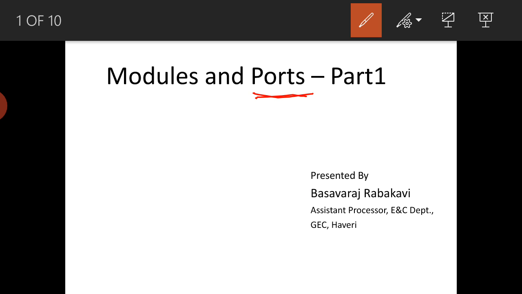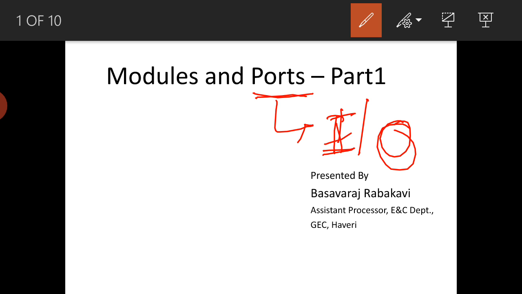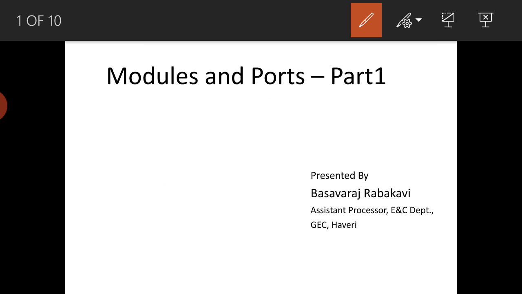And ports. As the name suggests, a computer or any device will have different ports, like the USB port, parallel port, serial port. That is nothing but what we call IO, that is inputs and outputs. The inputs and outputs we will define with the ports, so that we call ports. The module is a program, the Verilog program in short, and in the code we use the module keyword at the beginning. So this is the module and ports.